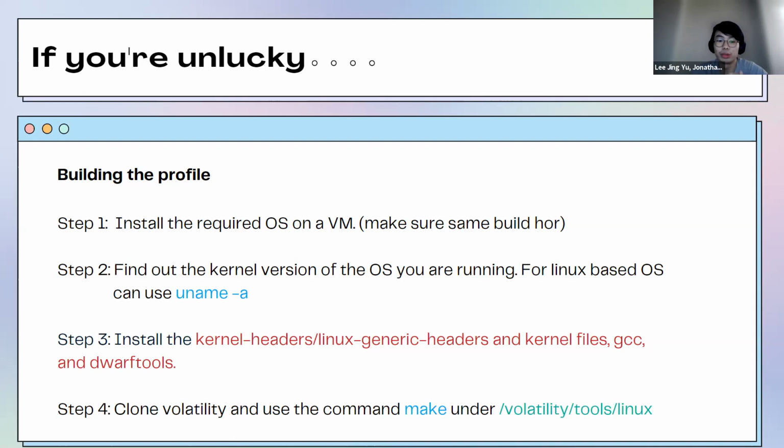We also need GCC and dwarfdump tools. Some distributions use different libraries, which can be found later in a link that I'll share. After that, we can clone Volatility, and then use the command make in one of the subfolders, which already has a makefile prepared.